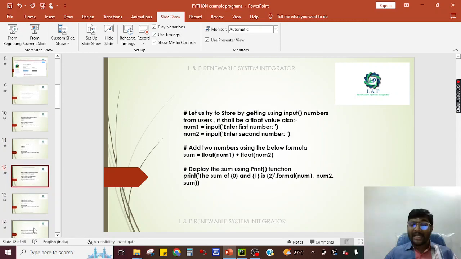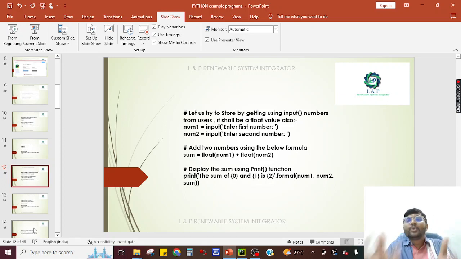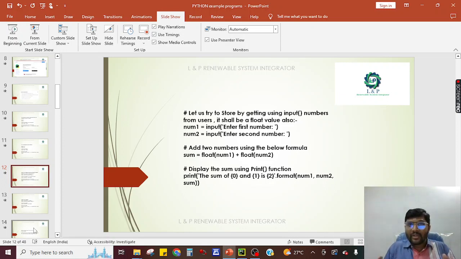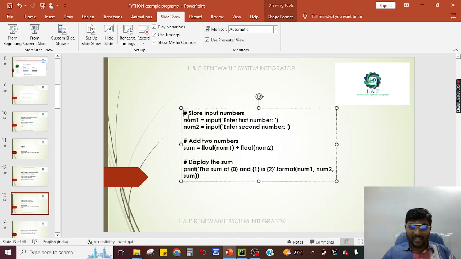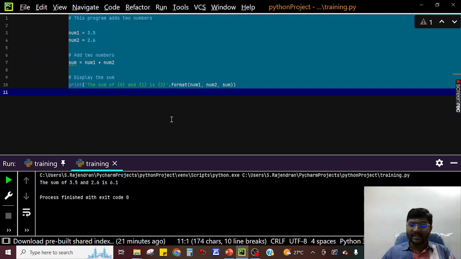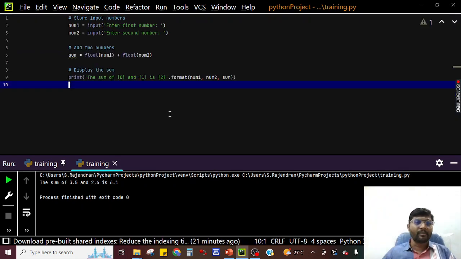Now let us try to do the same addition operation using float, and also let us ask the users to provide the input, so that whatever we are trying to do will be user friendly. Now let's try to create a program. Let's try to do this program.